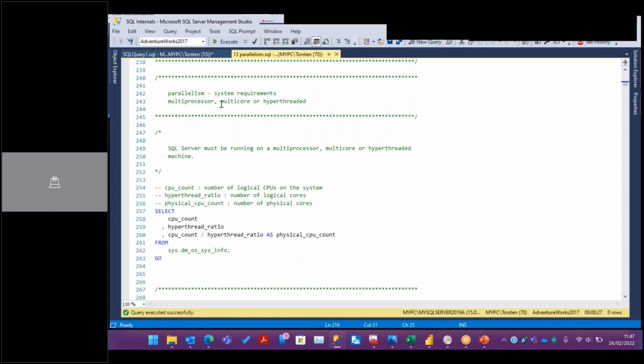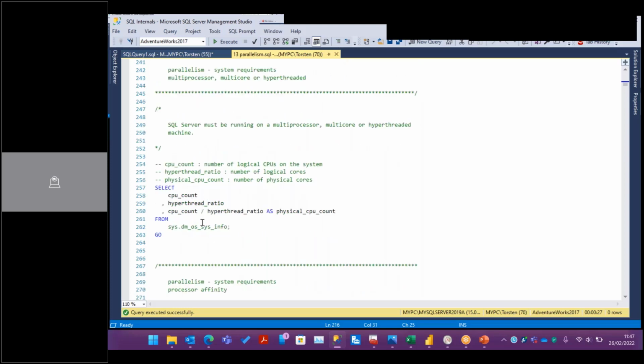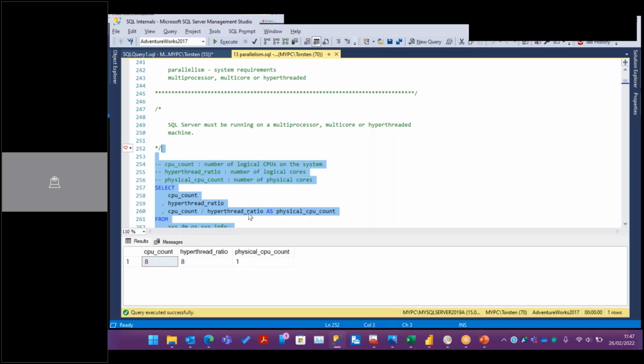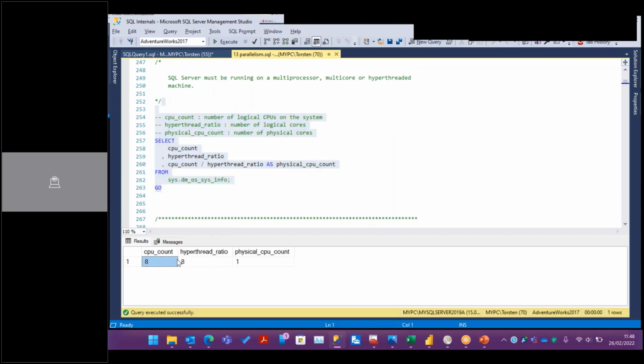So first of all, let's try to understand what it means that SQL Server has to have a multiprocessor or multi-core hyper-threaded machine. There's one, I would say, very prominent DMV which we can use, which is sys.dm_os_sys_info. And when you query it, there are a lot more columns, but I just want to concentrate on the 3 here. We can see the CPU count is 8. We have a hyper-thread ratio of 8. And for sure, we have 1 physical CPU. That means my machine in front of me, which I'm currently using, has 1 physical CPU and 8 logical cores. Therefore, I have a hyper-thread ratio of 8.